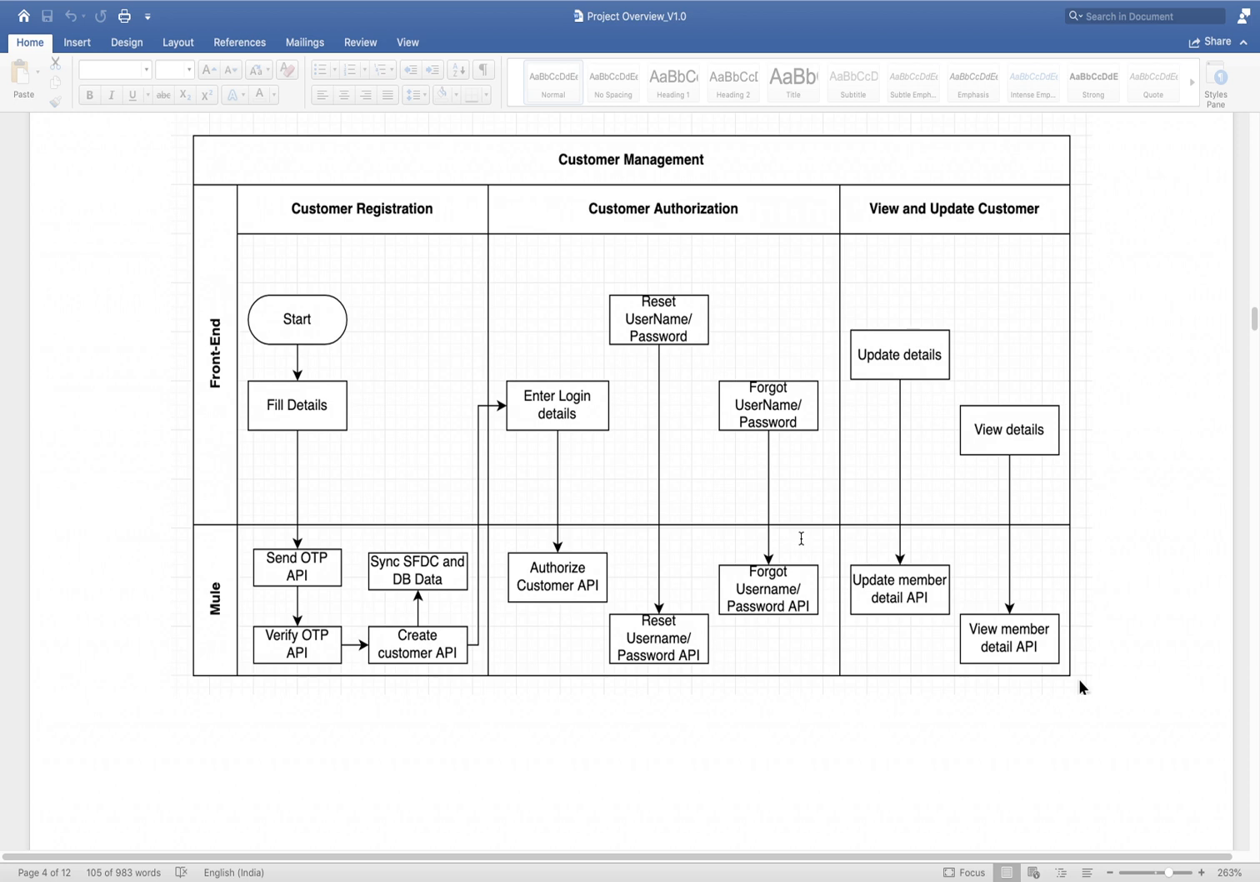Again, here also there will be one OTP API call and one verify OTP API call. Since we have already shown that here, we are not displaying it again. Once the user is able to do a successful login, the user can view his details. To view user details we have one API, and he can update his details, so there will be one API to update.